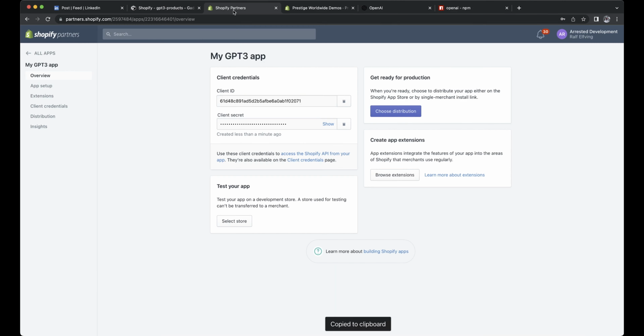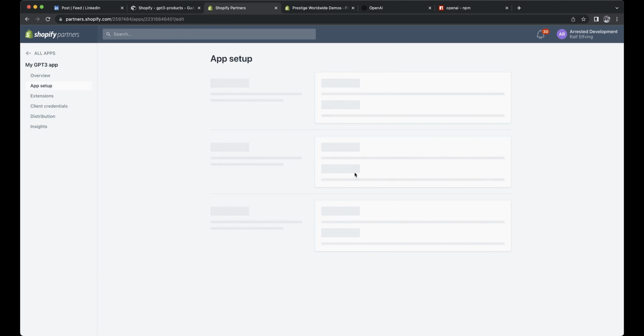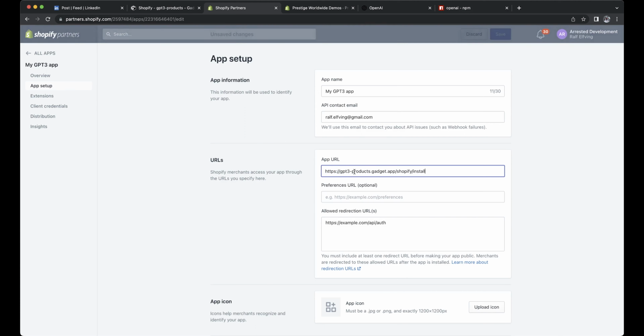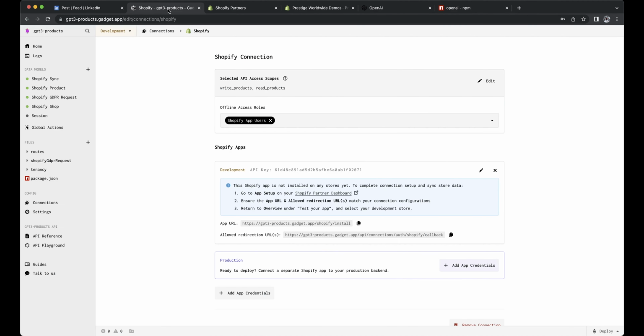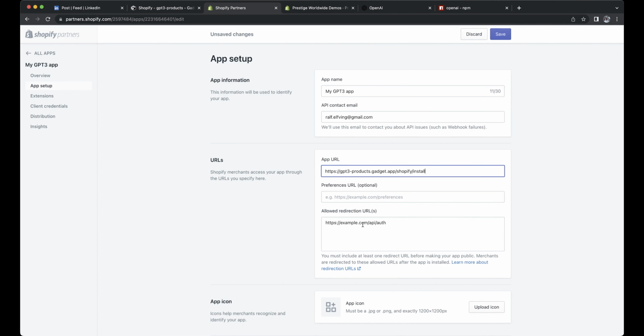And we're going to tell Shopify that this Shopify app that I set up is powered by this Gadget app. So we're just telling Shopify, hey, this app, when you're using it, lives on the internet at this address, gpt3products.gadget.app. Then I'm going to go ahead and copy the allowed redirect URL and paste that in here. And there's nothing else that we need to do here, so we can just click Save.